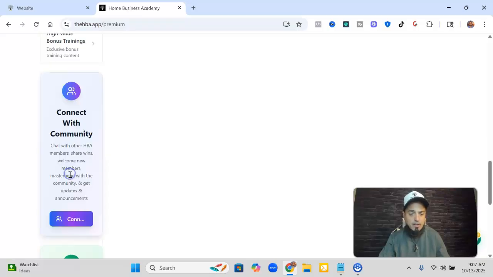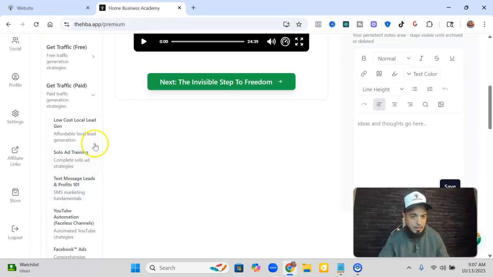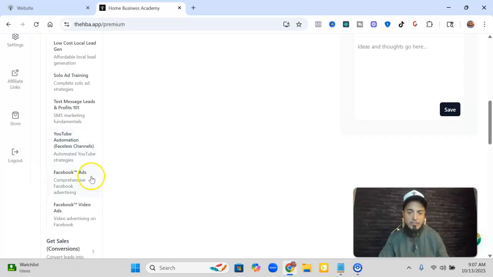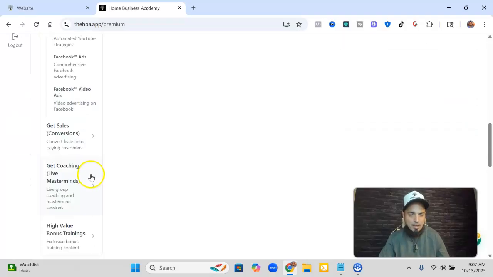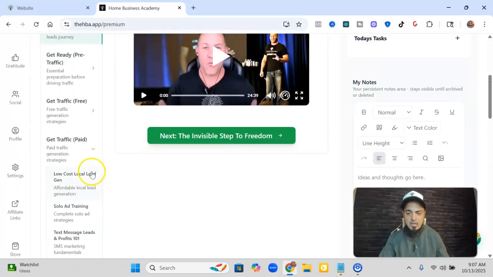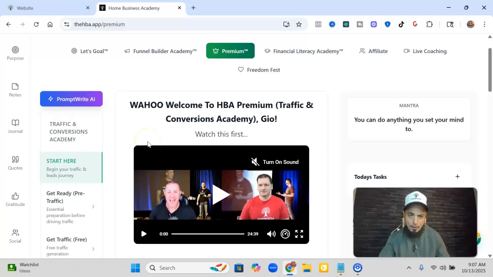And then we also have paid traffic methods as well. So we have the paid methods, which are low cost lead generation for a local business, which is something that would help you. Solo ad training, text message marketing, YouTube automation, so faceless videos, Facebook ads, Facebook video ads, and how to get more conversions in your business. So when you're signing up for this funnel builder, make sure you check on that box.